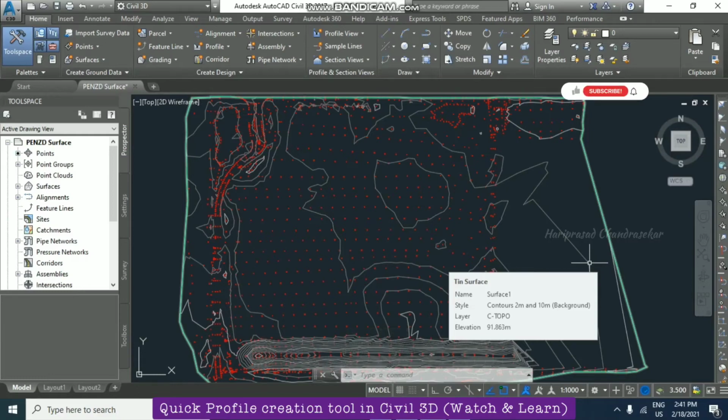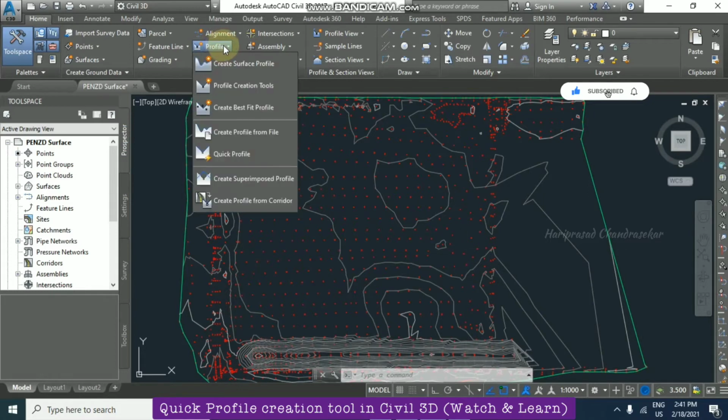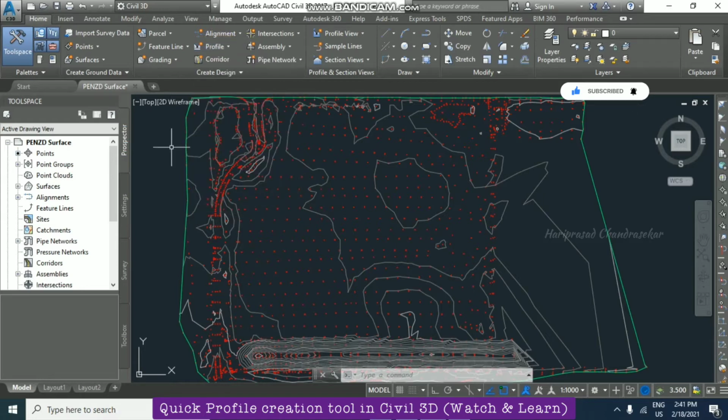So we have a surface in our Civil 3D now. For this surface, we can create profiles. So this option we are going to see now. How to create profiles we will see now. For profiles, we must have some alignments before.